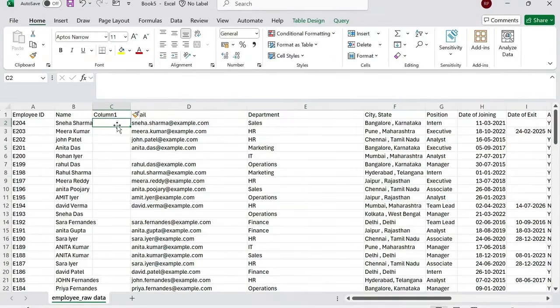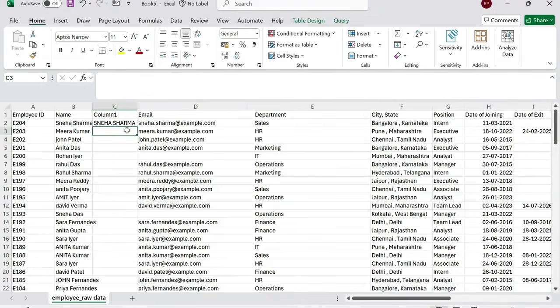For example, if you want to convert all the letters in B2 to capital, we'll use uppercase here. Let's use the formula equals to uppercase. Select the text and enter. If I want to convert all the letters in B3 into small letters, I'll use lowercase. Let's use the formula equals to lowercase. Select the text and enter.